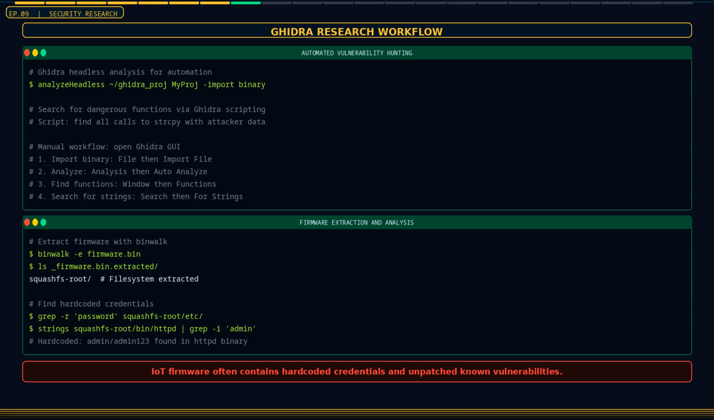For interactive analysis in the Ghidra GUI, the workflow is consistent. Import the binary through the File, Import menu. Ghidra automatically detects the architecture and file format for most standard executable formats, including ELF, PE, Mach-O, and raw firmware blobs with manual architecture specification. The auto-analysis phase applies disassembly, decompilation, and various heuristics to build the initial analysis database. Searching for strings reveals the binary's plaintext data, which often includes error messages, configuration parameters, and sometimes credentials or cryptographic keys.